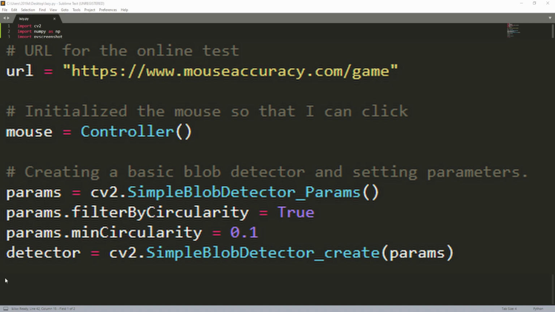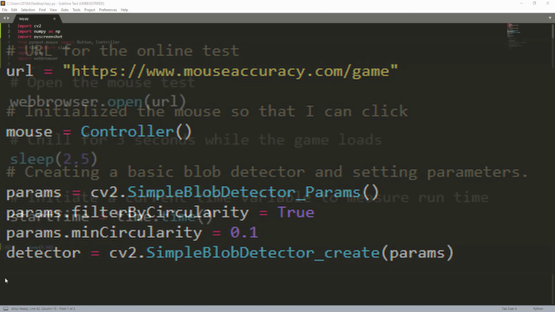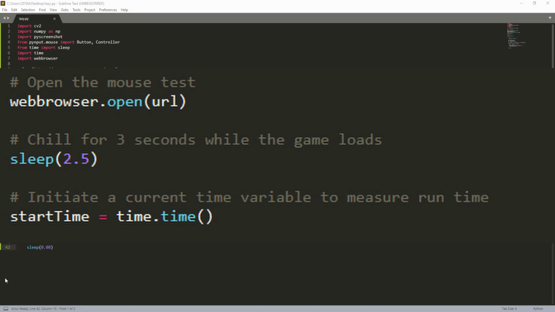Then I got the URL of the online mouse test and set that as a reference string for later. Created an instance of the controller, did a bunch of stuff I don't even quite understand to create a blob detector with a set of parameters, opened the browser to the site with the URL variable, slept for 2.5 seconds, and initiated a time variable so we can measure how long our code has been running.